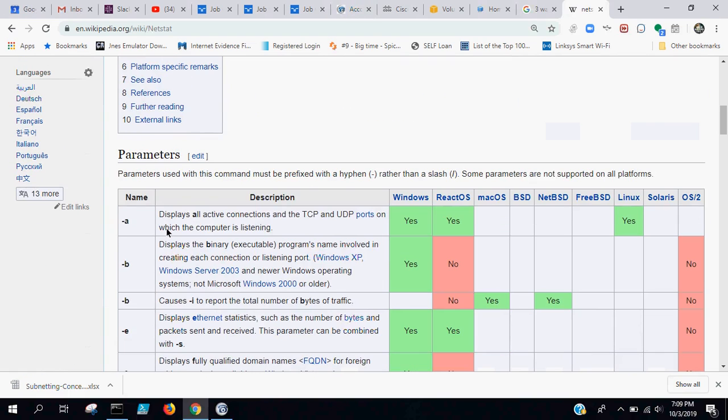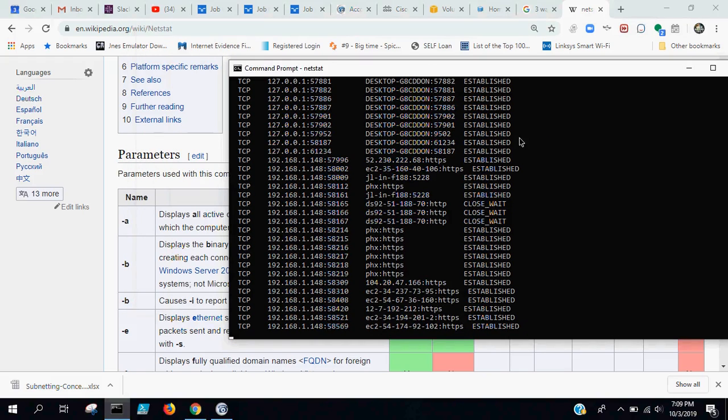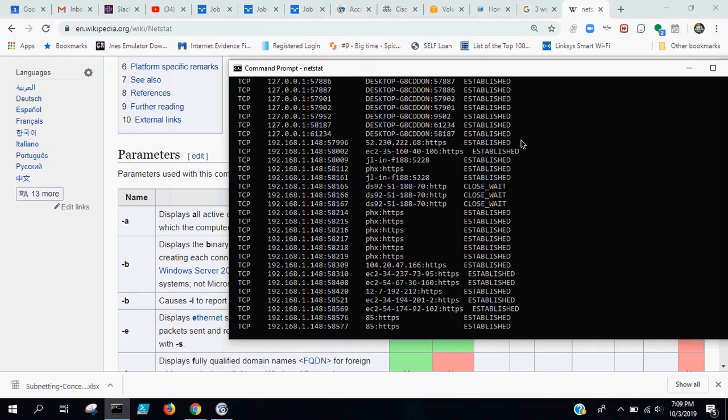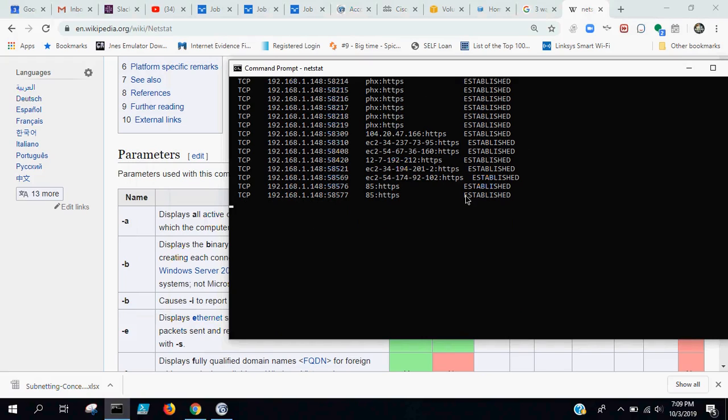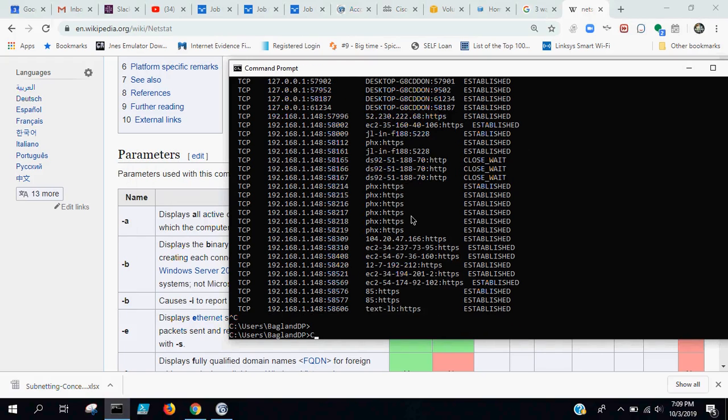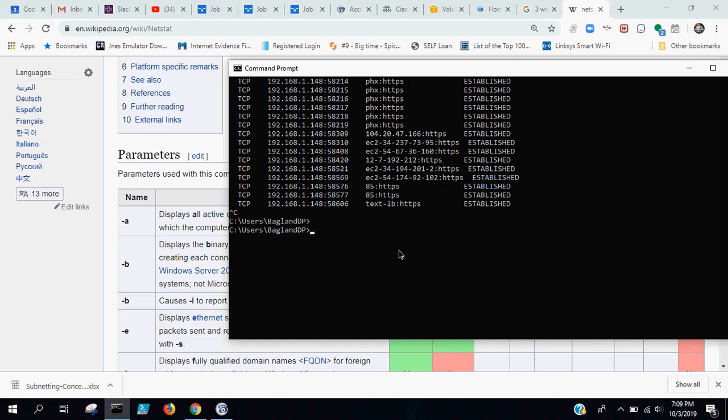So there's a lot of different things. You could basically put netstat -a, and it displays all the active connections of TCP and UDP ports while the computer is listening. So let's try that real quick. To get it to stop, I'm going to press Control-C, and it should stop. Or is it Control, shoot, what is it? Is it Shift-C? Okay, I don't know. It was Shift-C or Control-C, one or the other.